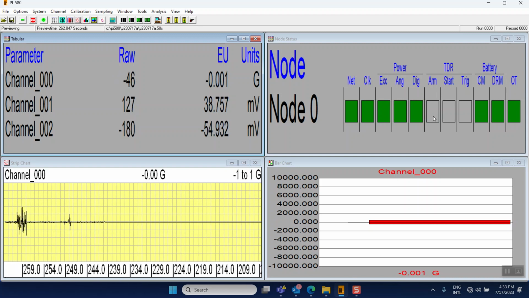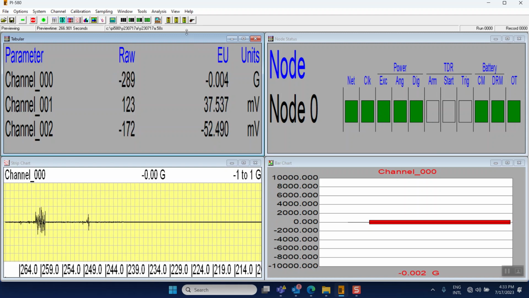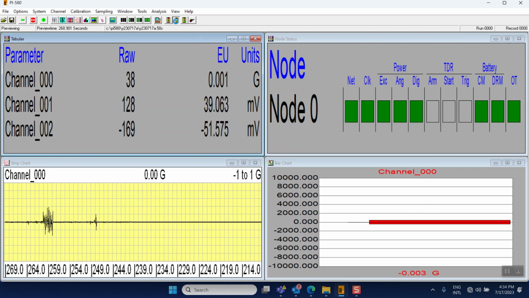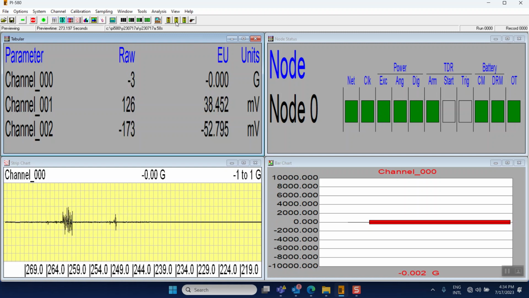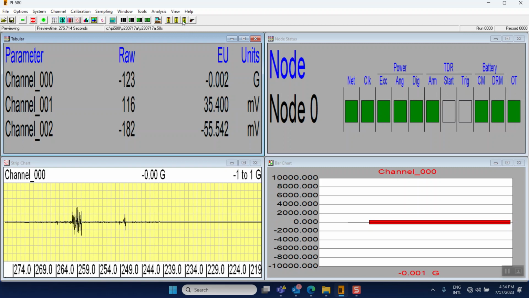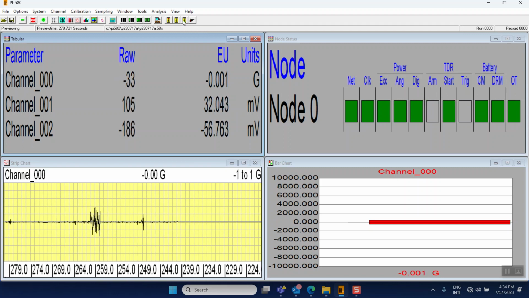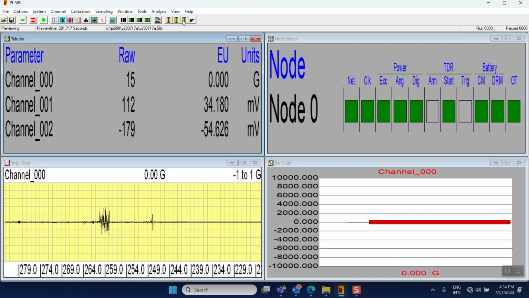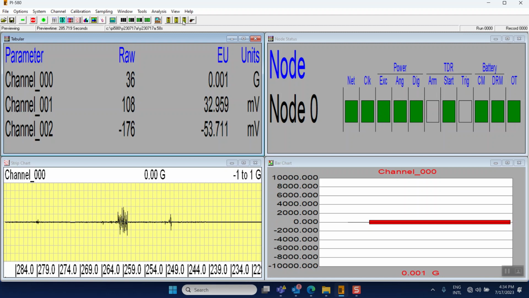The next items in the node status are the arm, start, and trigger. So if we first arm our system, that's the beginning preparation for capturing data. And then next, if we hit start, what this will do is it'll start capturing that pre-trigger data. Remember, we've specified 5 seconds of pre-trigger data. I'll let it run for 5 seconds before we do a trigger.